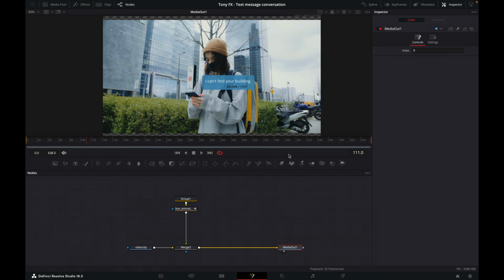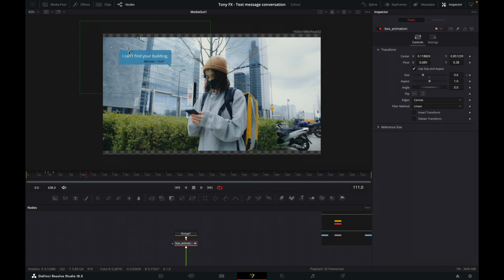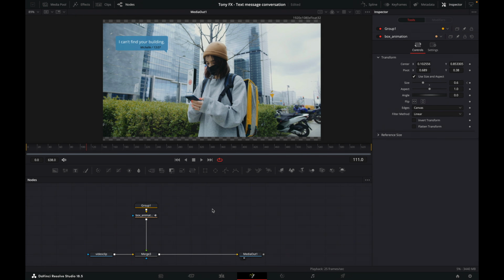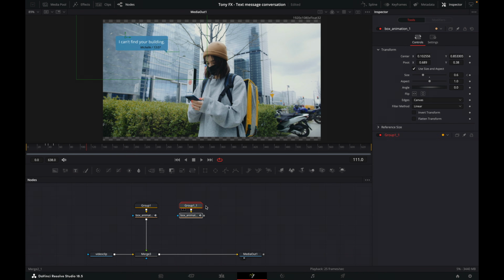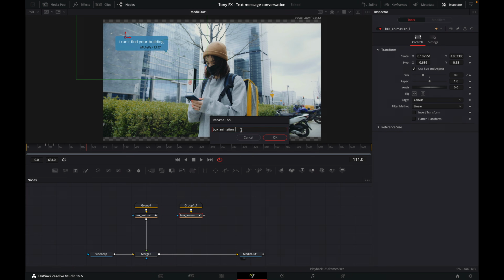Okay, so now what we can do is duplicate it several times and make our conversation. So click on box animation and let's move this into place. So I'm going to have it come in maybe somewhere like this. Okay, and let's now duplicate it and make the rest of our conversation, and then we will move our animation. So highlight these two and do Command or Control C and Command or Control V. Let's now change these. So I'll call this one Box Animation 2, and I will call this one Group 2.